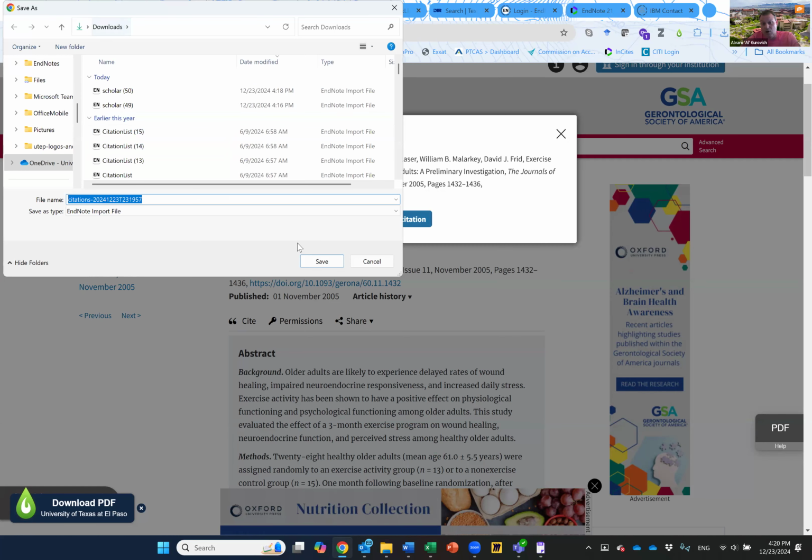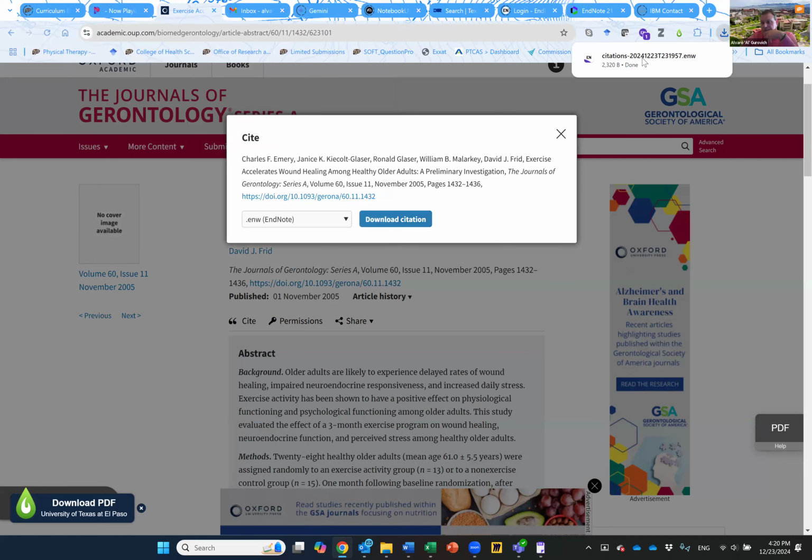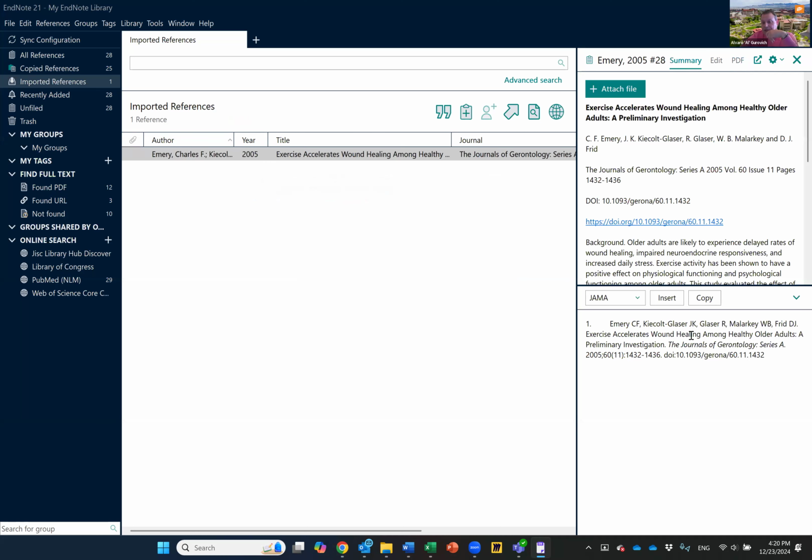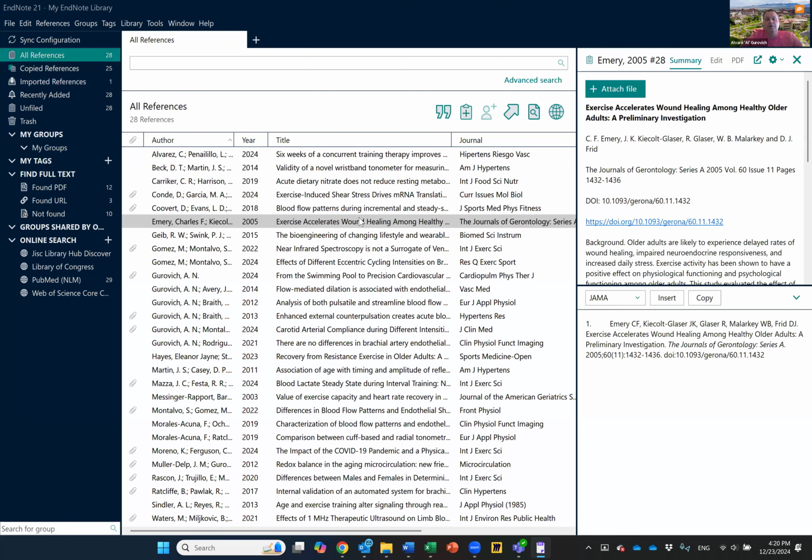Once again, downloads, save, pops up here, click, importing. There you have the summary, Emery, Kyoto, Glaser, the Journal of Gerontology, a preliminary investigation. There it is. And now we have 28. So again, you don't even need to write these things. Now, let's go to the full numbers of reference.